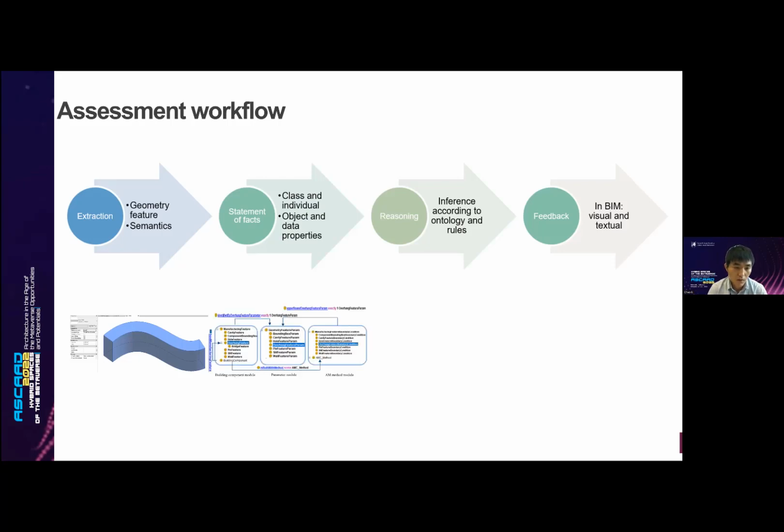Afterwards, the detected features as well as the semantic information are stated in the local replica of the knowledge base. Inferences are enabled by an embedded reasoner compatible with OWL and SWRL rules. And in the end, the feedback is visualized in the BIM authoring tool.